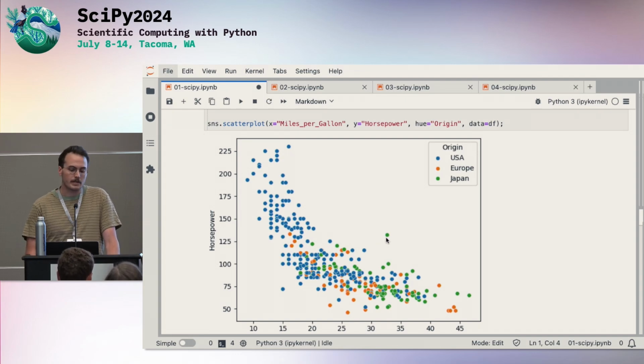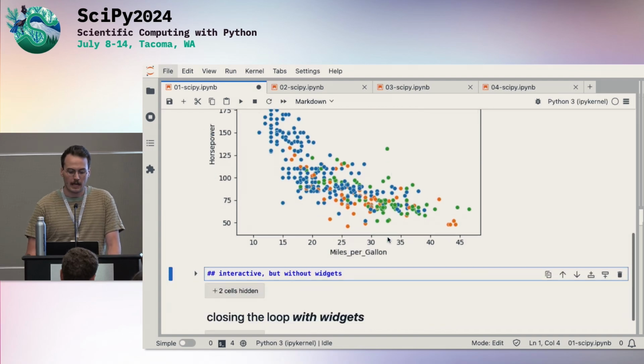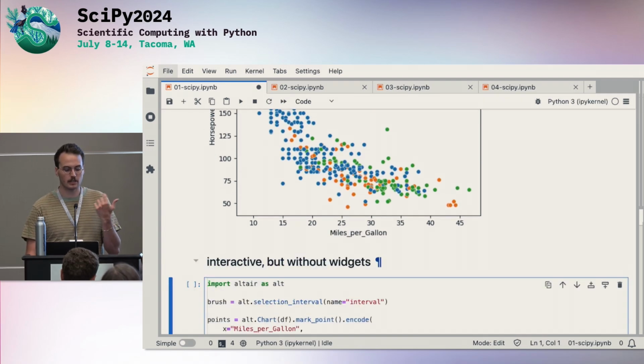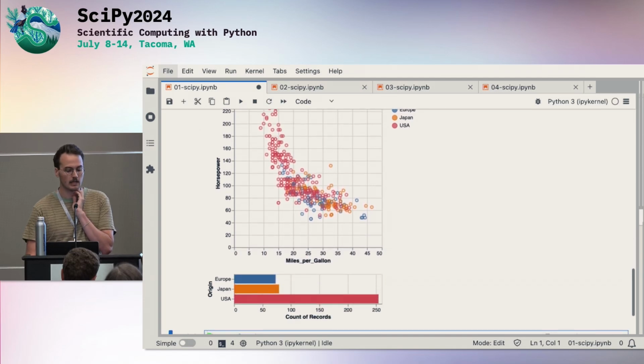And I can already see some points that I might want to pick out of this, but using just my ability to type in code, it's actually kind of hard to pick out some of these points to actually define that query. And so we can use a little bit of interactivity in a notebook, but without widgets initially, using this Altair library. And so Altair, instead of rendering a PNG on the server, renders the data in the front end using a little bit of JavaScript.